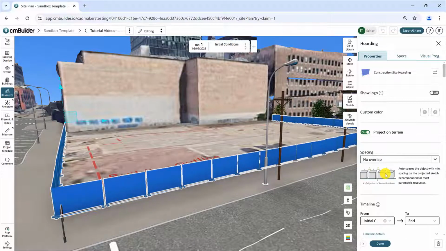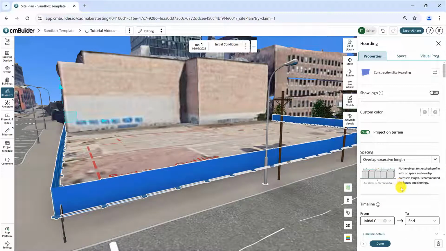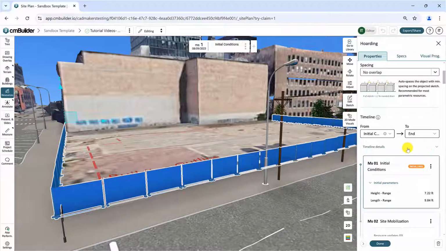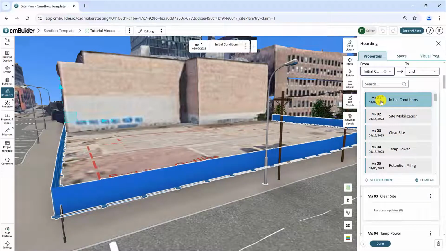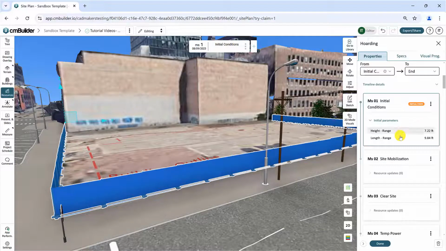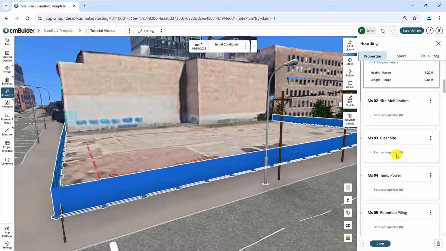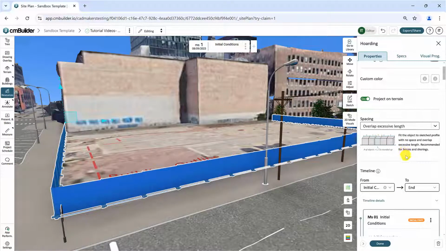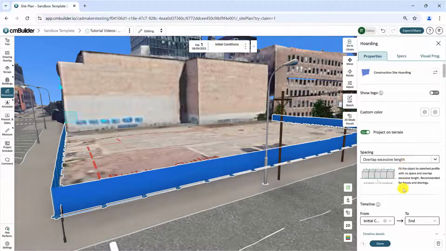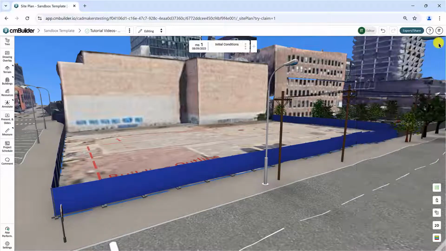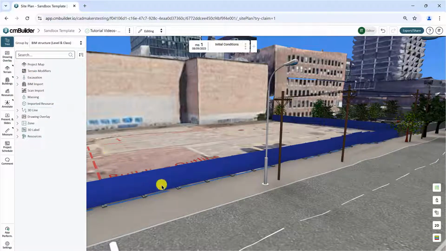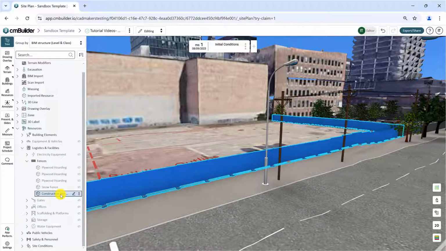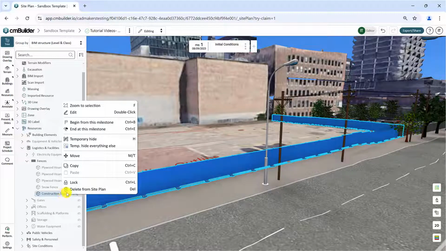Next, the Resource Timeline section will define the first and last milestones in which the resource will be visible in your scenario. In this example, you can see the fence becomes visible on milestone 1 and remains visible until the end. The timeline details will show all milestones in which your resource is visible, and whether there are any changes in position or parameters assigned to a milestone. Confirm the resource placement by clicking Done. You can see the resource in the tree as well. You can edit the resource by double-clicking on it or accessing other editing options through the right-click menu.